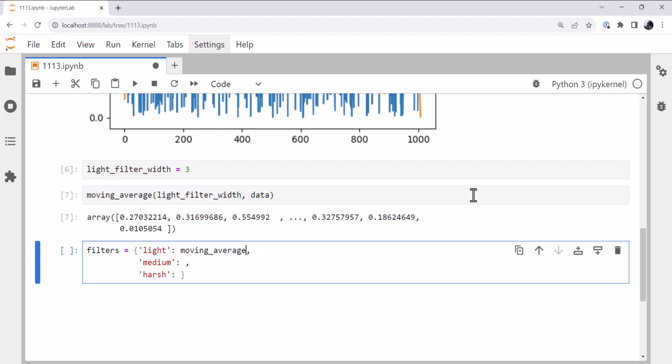Well, this is where we can use partial. So from functools, I'm going to use my partial on moving average. And my first argument, positional argument, not a keyword argument here, is going to be 3. Okay, and then I can copy that for medium and harsh, and I can change my filter width. Let's go with 50.